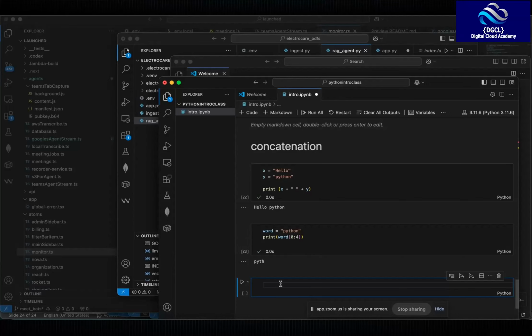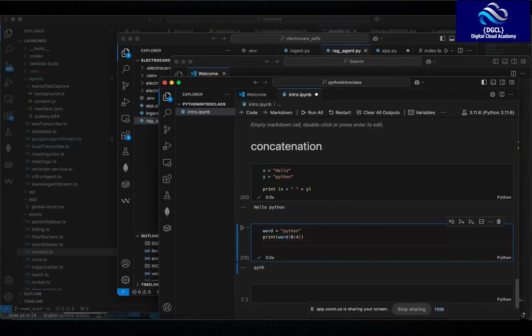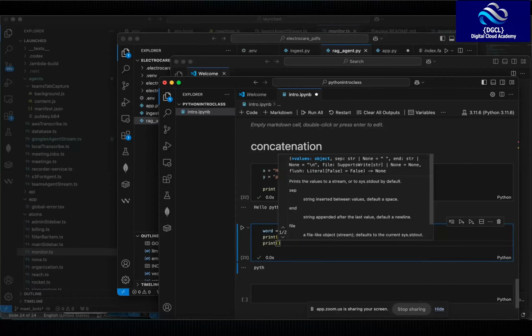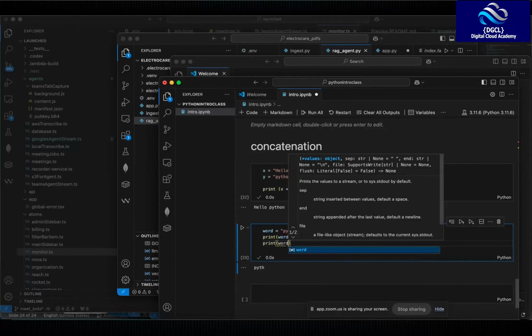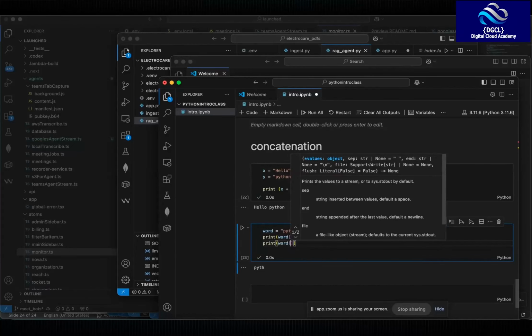So let's do this again. Print. You understand better when we do lists. Word. Okay, let's say print word. Let's use another example. 2 colon 4.